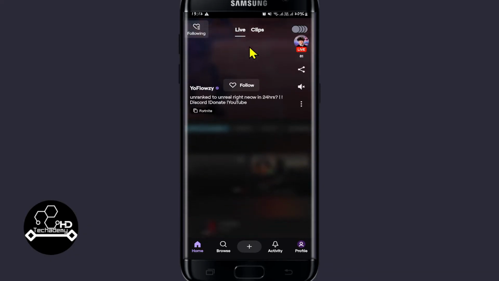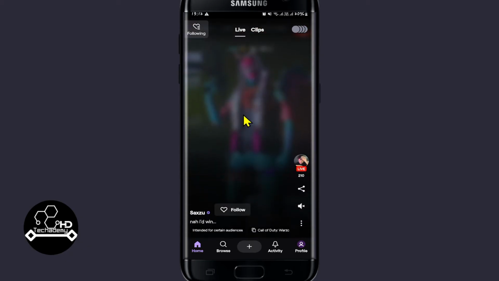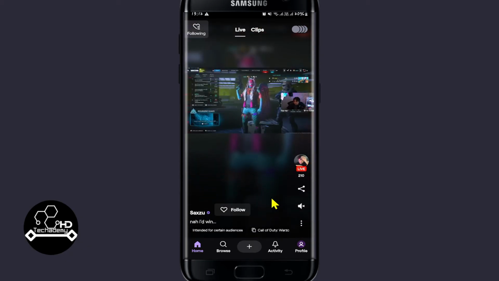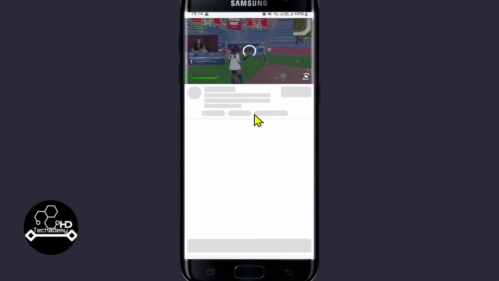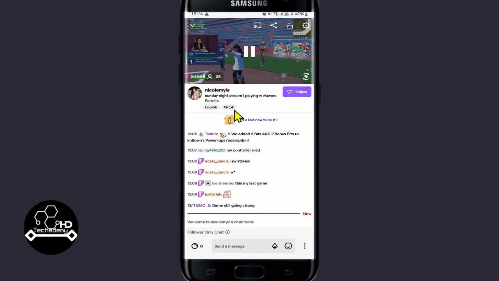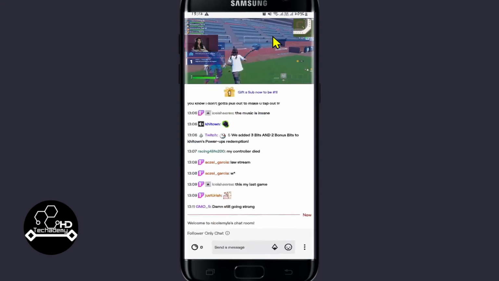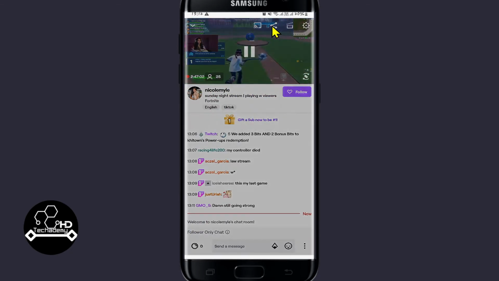And once you are logged in, you will end up within the homepage, from which you can browse through various different live streams. Now, if you wish to get a stream key of any live stream that you are watching, just tap on this stream and this will open up the live stream page. Now within this page, if you tap on the video tab, you will see the share button. Go ahead and tap on it.